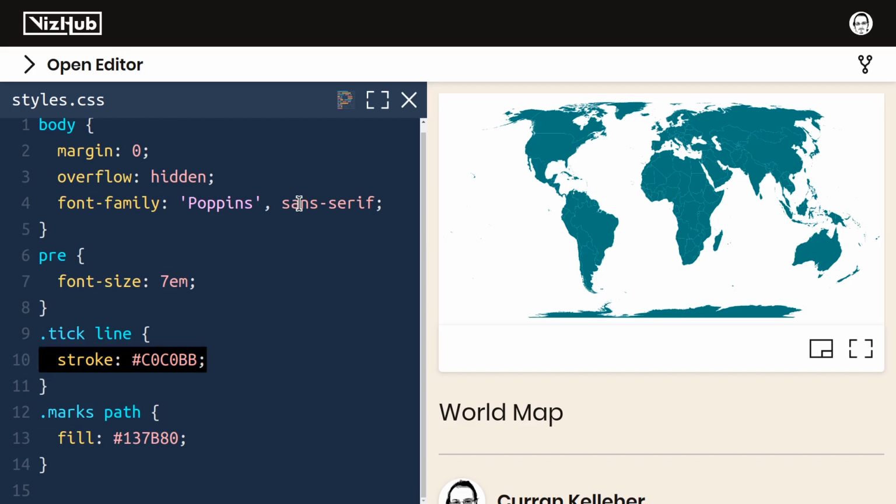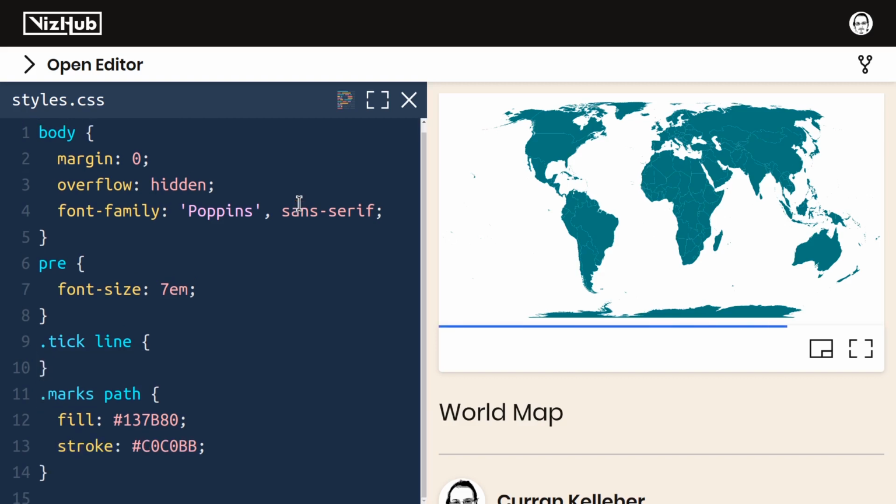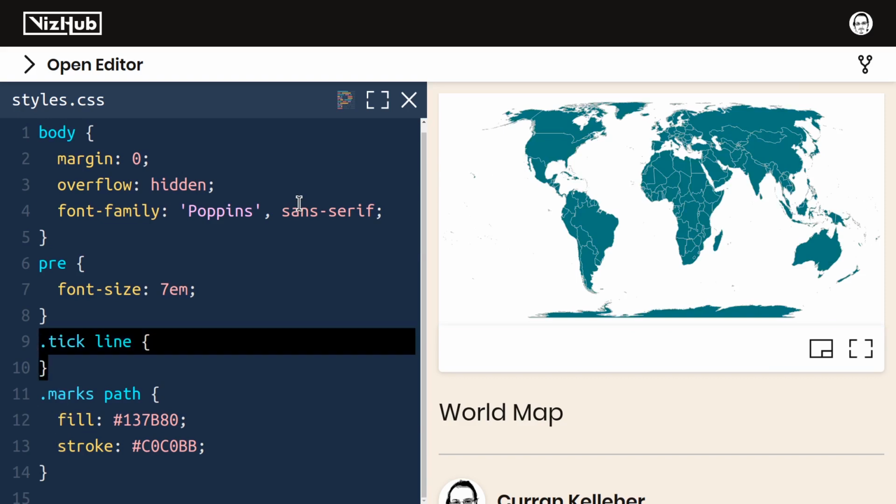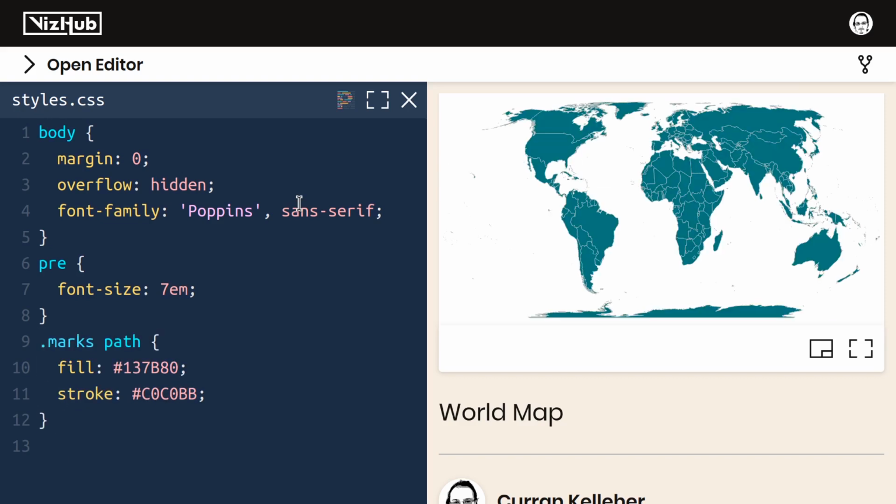I kind of do want to add some stroke to our marks, so let me try this color that we were previously using for the tick lines. That looks kind of nice. And then I'll get rid of this tick line CSS. This map is a bit confusing because I don't know where the Earth ends.